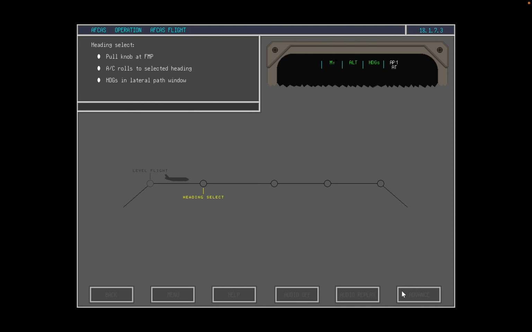With ATC intervention to steer to a new heading, pull the heading select knob on the FMP. Turning the knob rolls the aircraft to the new heading, while the flight augmentation system takes care of turn coordination. Heading select is indicated in the lateral path window.